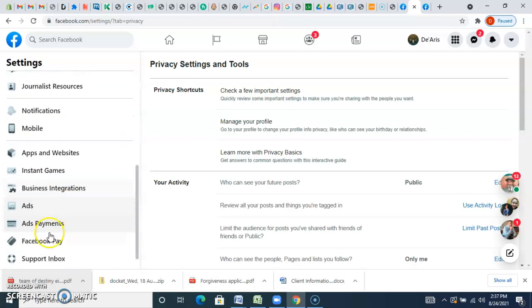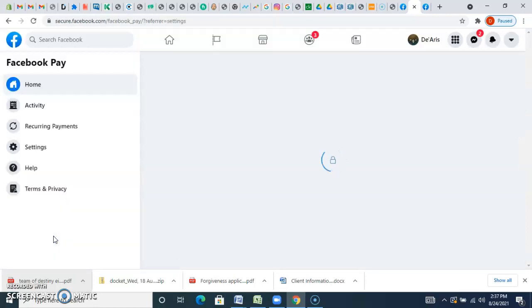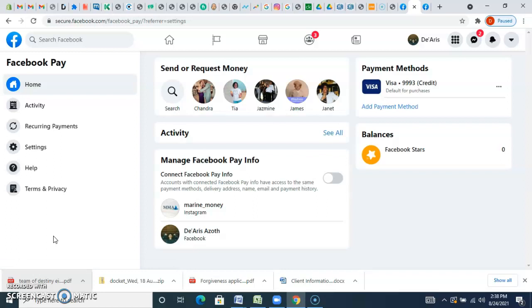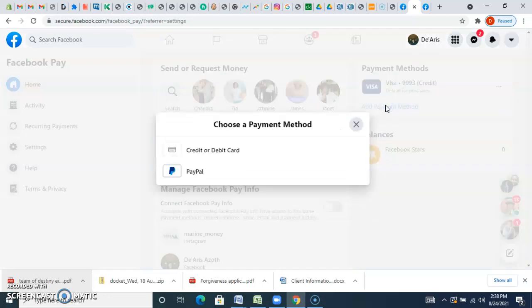all the way till you get to Facebook Pay. Click on Facebook Pay. Okay. Voila. And right here in this area, you see where it says Add Payment. You just click on Add Payment.